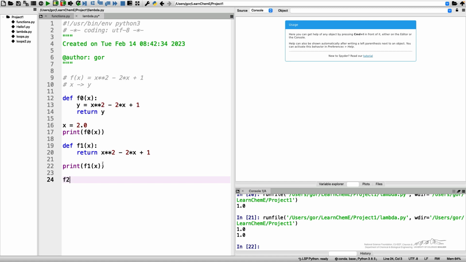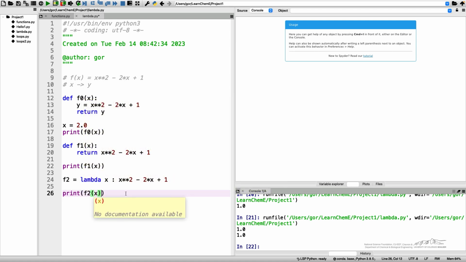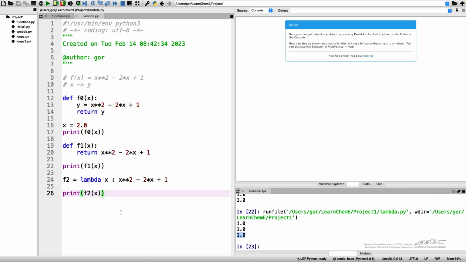So I introduce my function f2 as a lambda function, and the syntax is the following: lambda x, where x is the input variable. Here I type the calculations which I'm doing for the output. So this is equivalent to this. Let me demonstrate that. I'm doing print f2 of x, and if I run it, I get the same result.